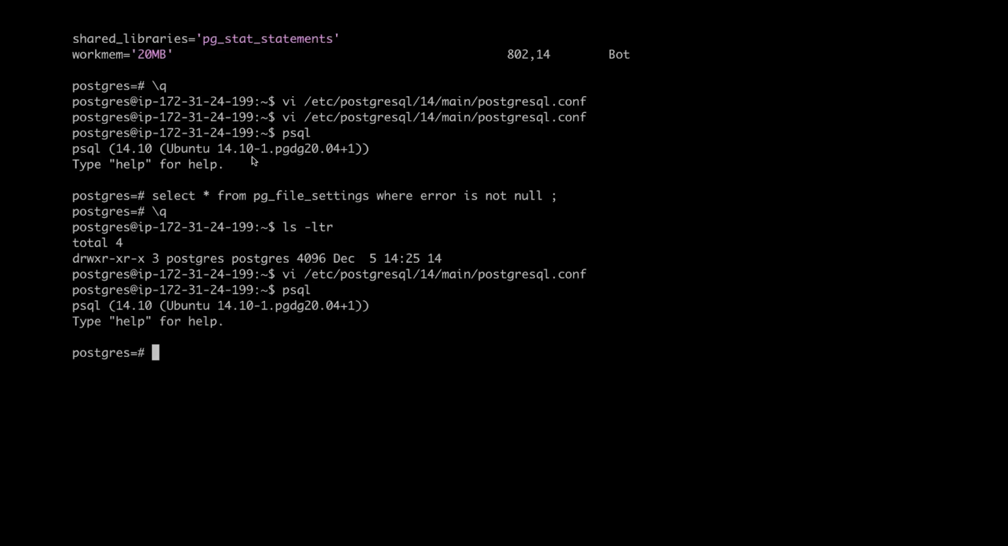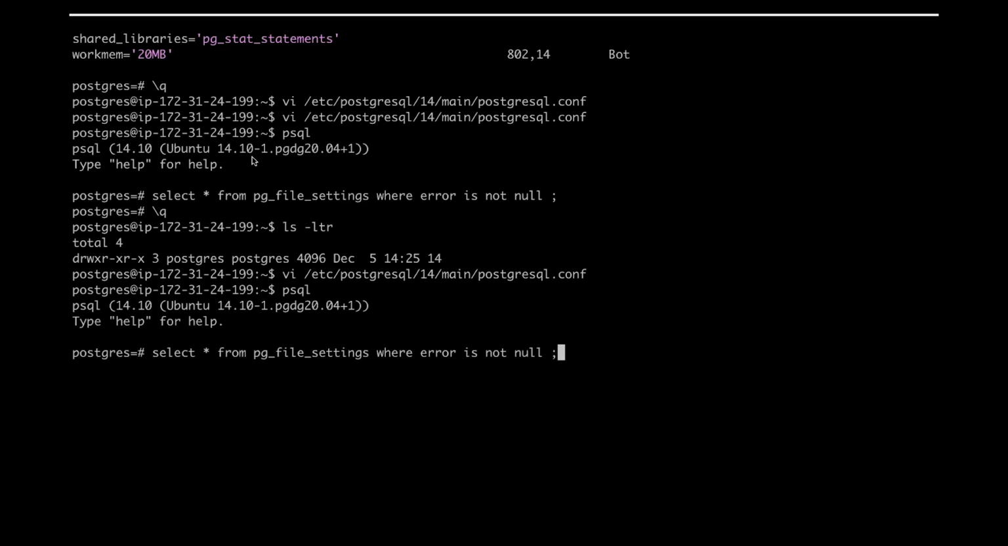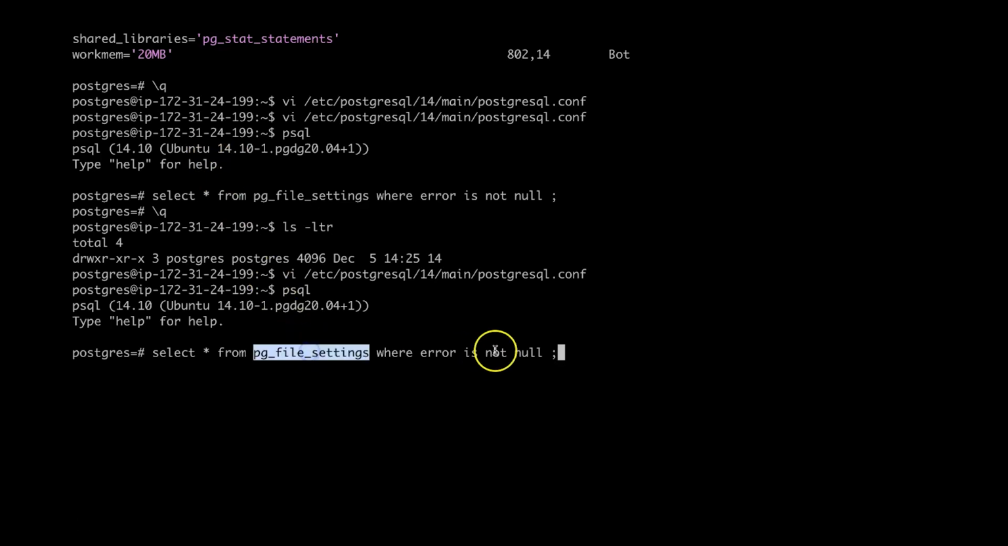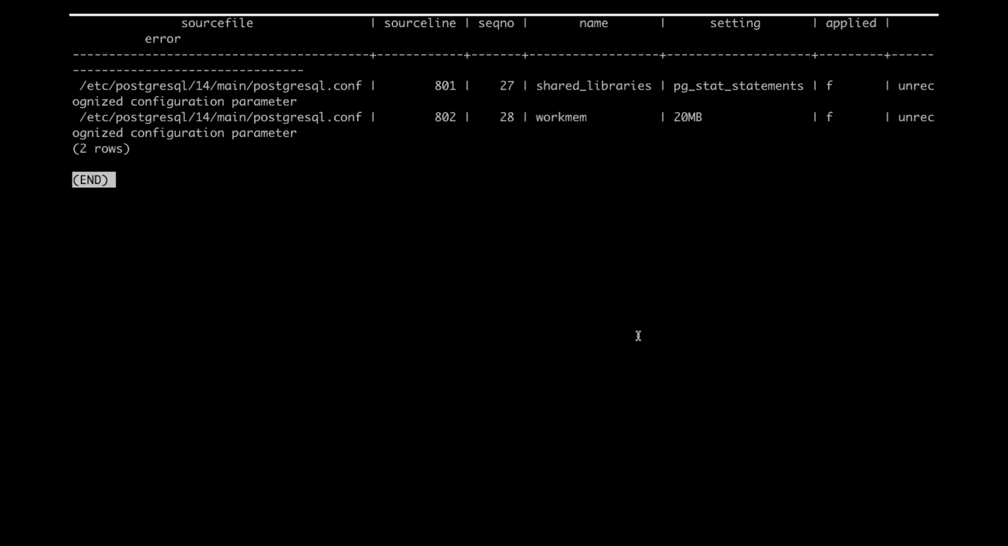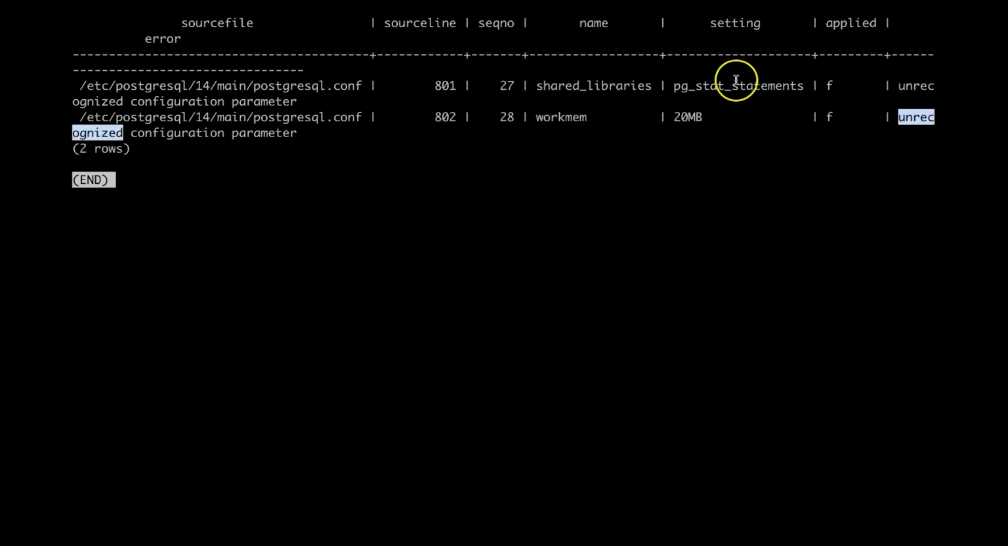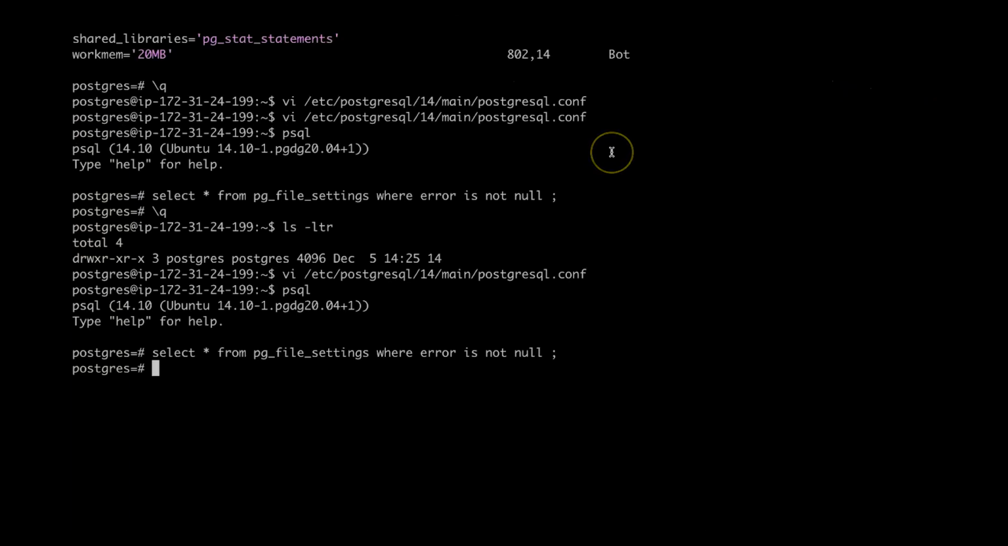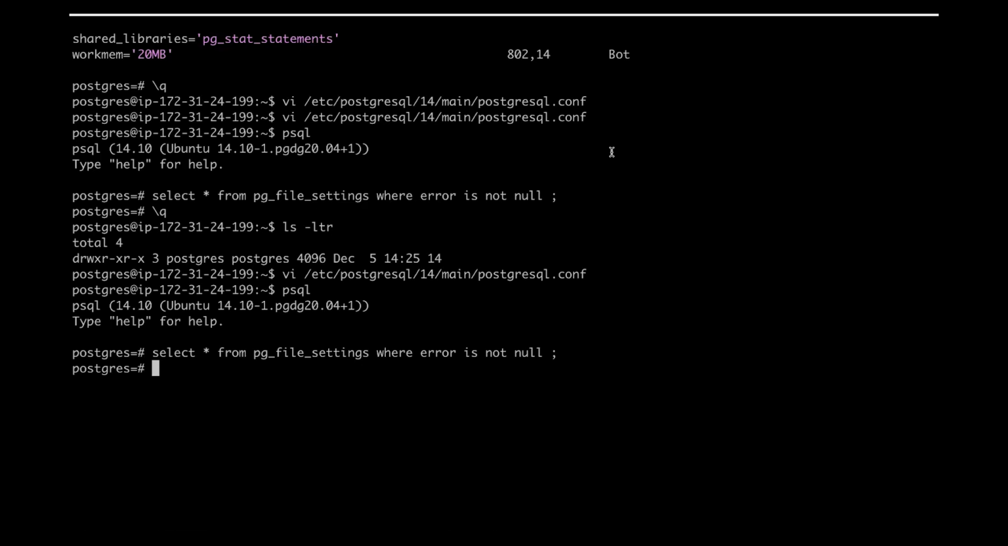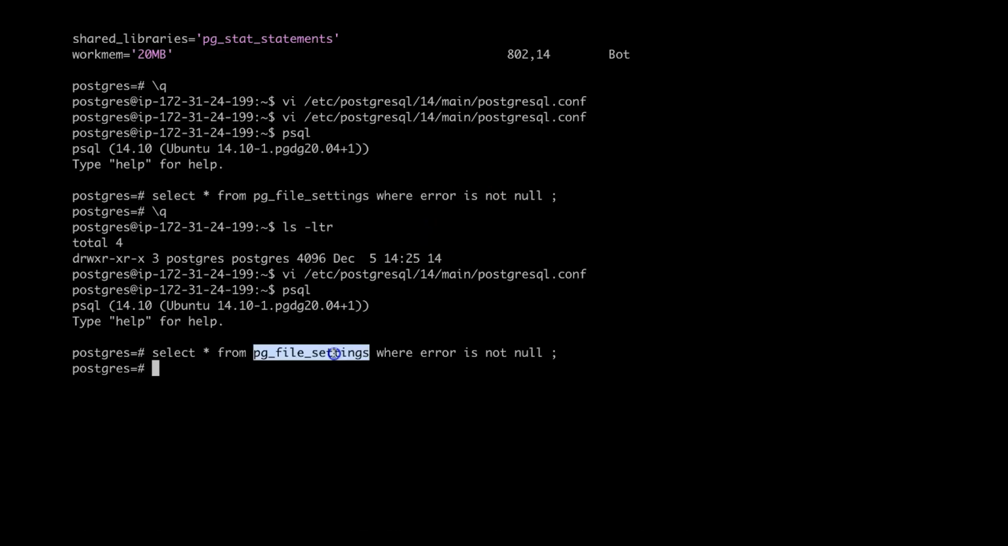Then when I run this query, select star from pg_file_settings where error is not null, you can see that it is reporting those two errors. It is saying work mem is an unrecognized parameter, and then shared libraries is unrecognized. This is a pretty good feature to use, right? Let's say you have a scheduled production change, and before that you want to validate if you have coded all the changes properly in your postgresql.conf. You can definitely use pg_file_settings to double check.